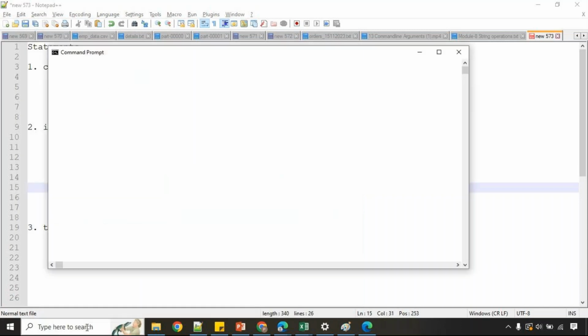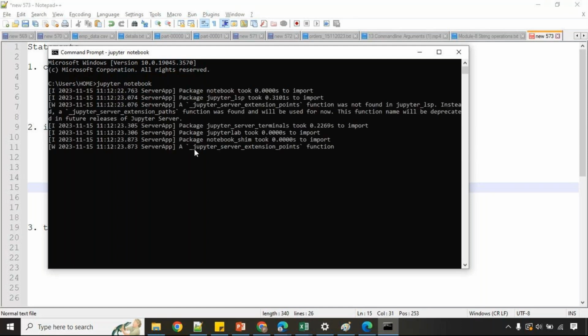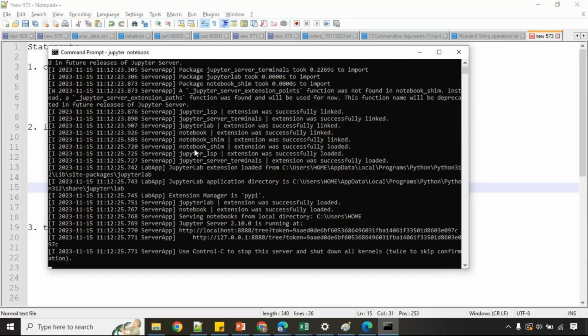Jupyter notebook. It is redirecting in the browser.